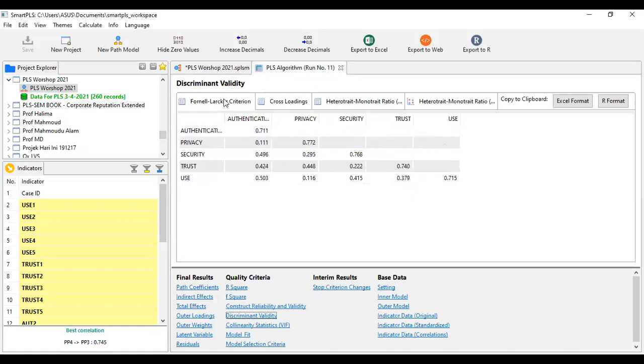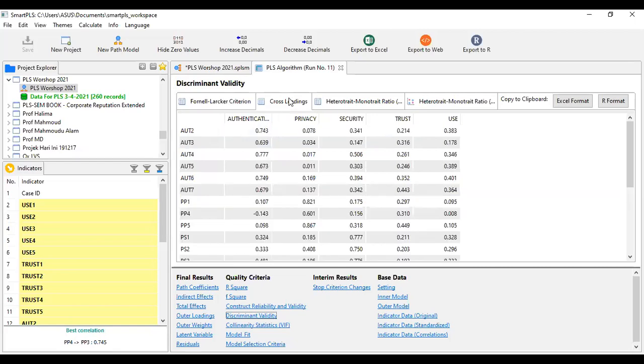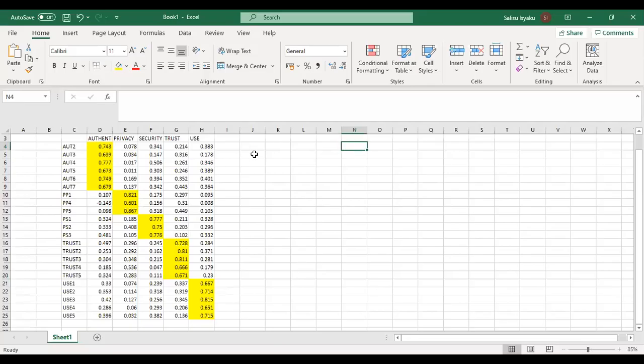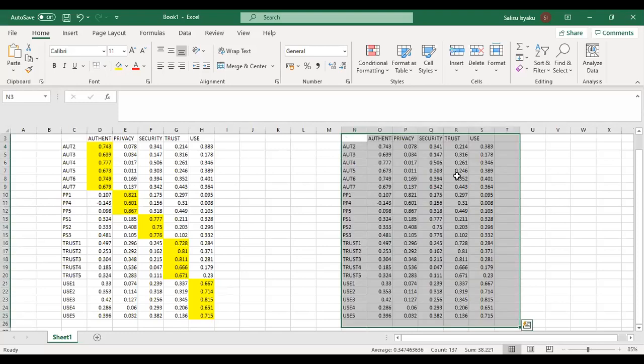We talk about Fornell and Larcker, right? Yes. Then I say cross loadings. Because cross loadings are many here, that's why I want to copy it and take it to Excel. And how I told you, I go to copy to clipboard, you click. When you click, then you go to Excel sheet, then you paste it here. And this is what I did. I paste it here. So it is the same thing. Do you understand? Okay.